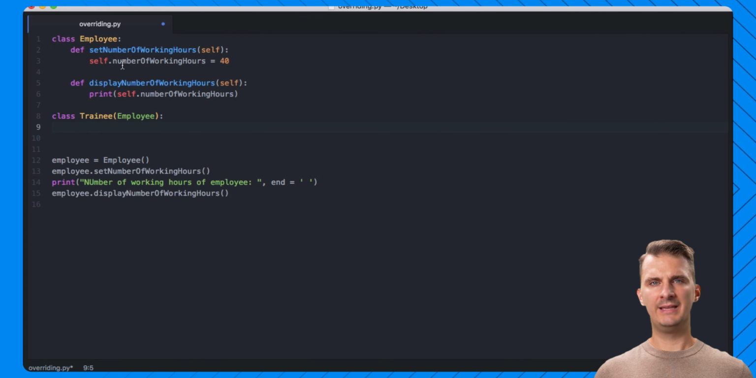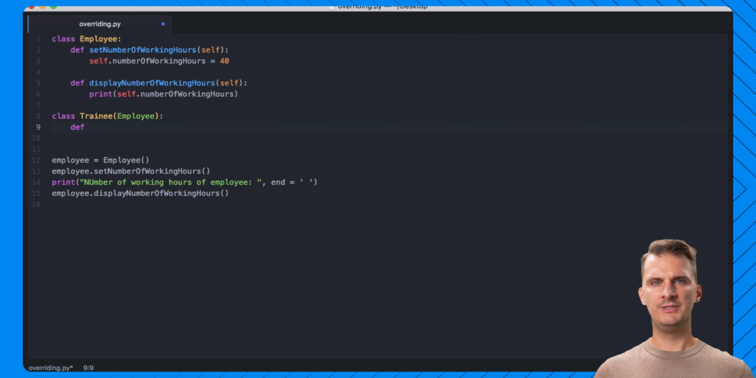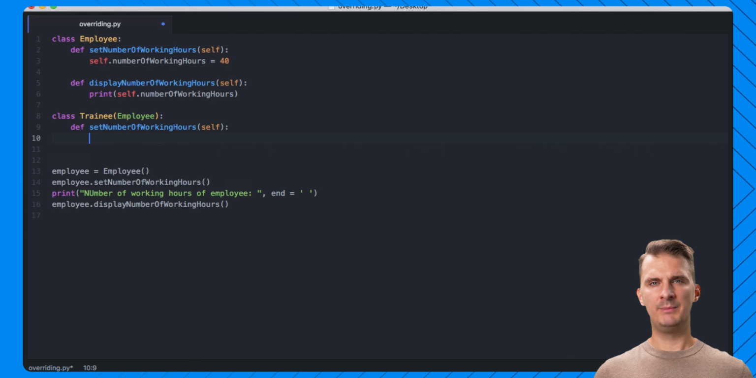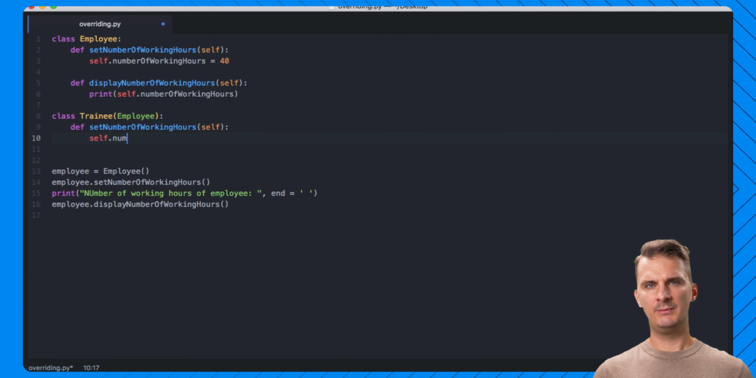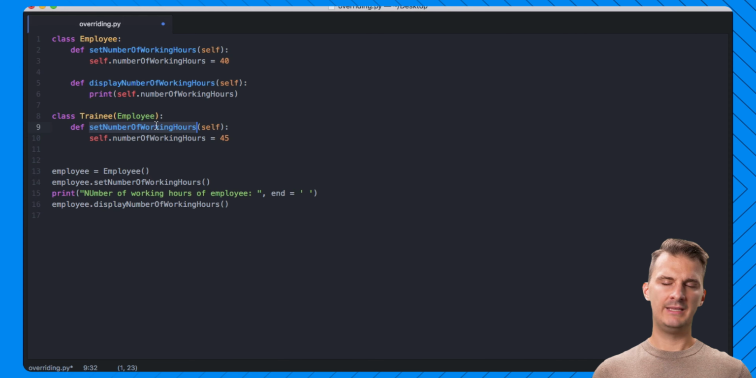So the polymorphic feature of object-oriented programming comes with the concept called overriding, which lets you change the behavior of your base class method within your derived class, which means you can have the same name as that of your base class method. So in this case, it would be set number of working hours, and then you can have your own definition of your method within your derived class. So in this case, we can set the number of working hours to 45 instead of 40. So what you have done now is to redefine the method of your base class within your derived class. Talking technically, you're overriding your base class method.